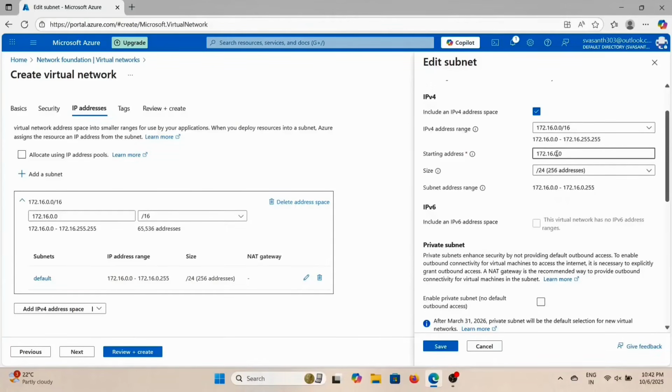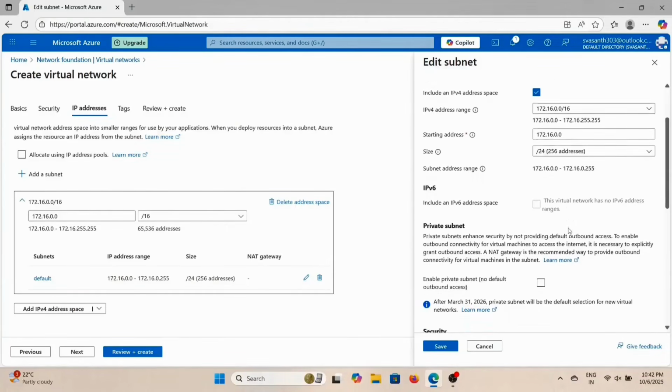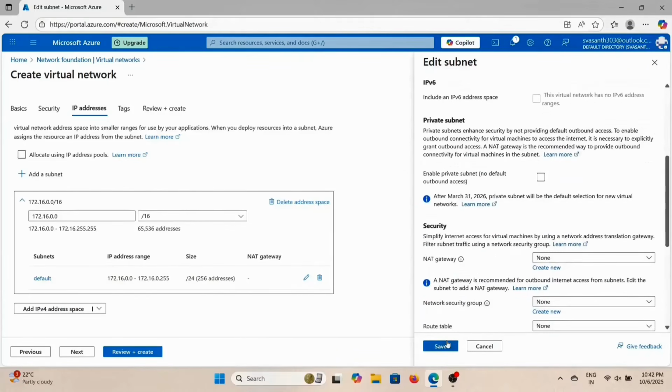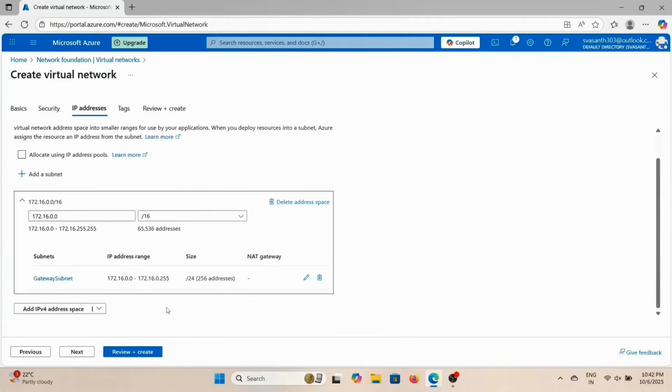So I create a virtual gateway. This is the subnet 172.16.0.0 for the on-premise side.